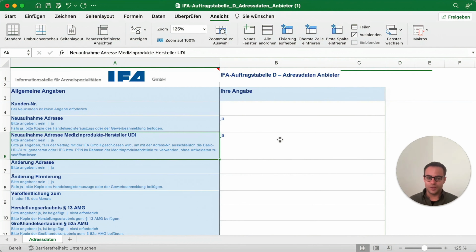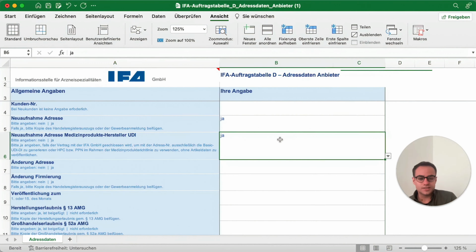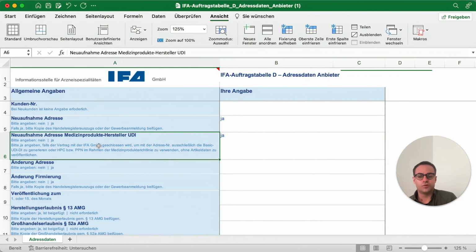The question here would be, when would it be a no? It would be a no when you would use the IFA numbers also for the publication of information to the public pharmacies in Germany. So if you want to sell your medical devices in public pharmacies, then you also need the numbers to publish information there. And then this question would be no. But if you just need the IFA numbers for generating your UDIs, then this is a yes.